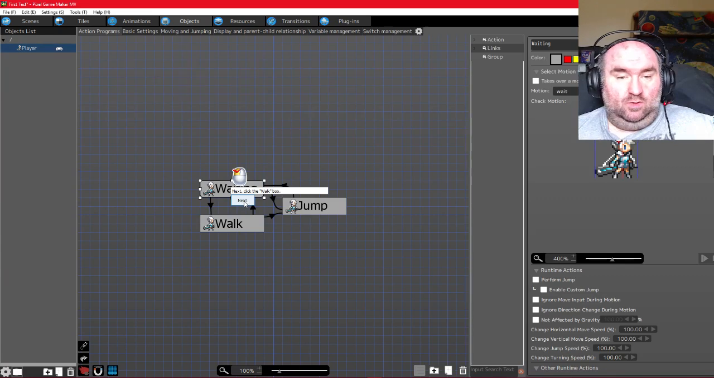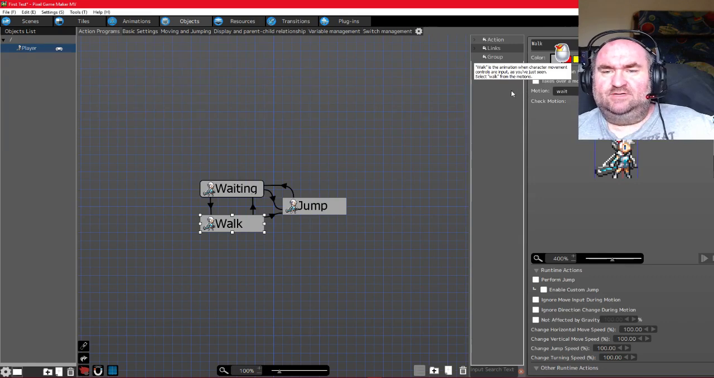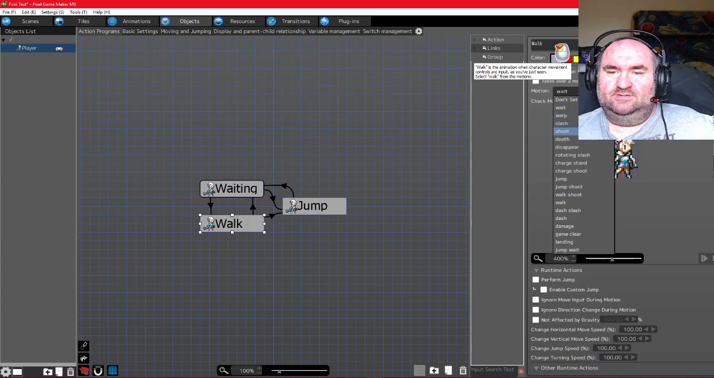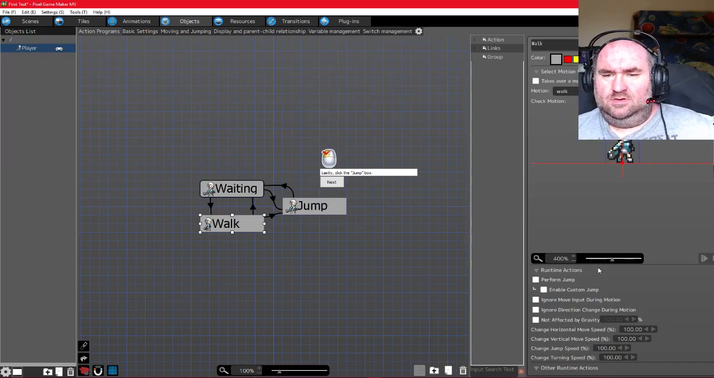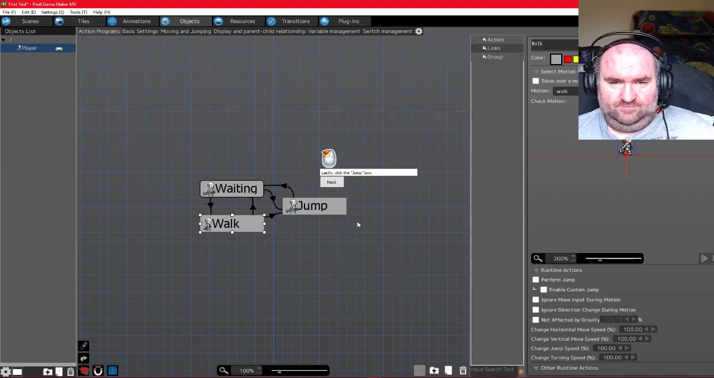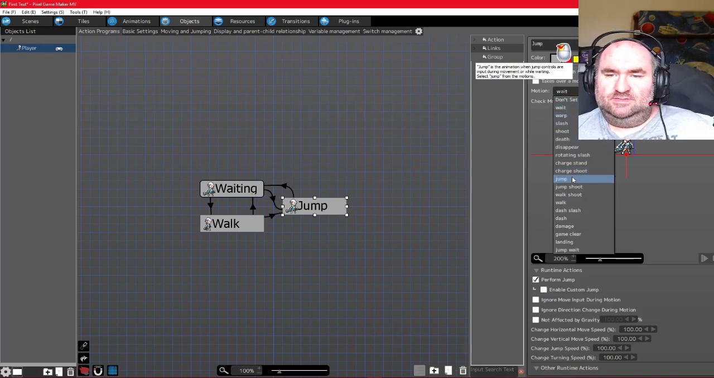Next, click the walk button. Okay, walk is the animation when character movement controls are input. As you've just seen, select walk from the motions. Okay, so what we did before, only now we go with walk. Let's kind of zoom out just a tiny bit. There we go. Lastly, click the jump box. There we go. Next. Alright. Jump is the animation when jump controls are input. Okay, so we click jump.